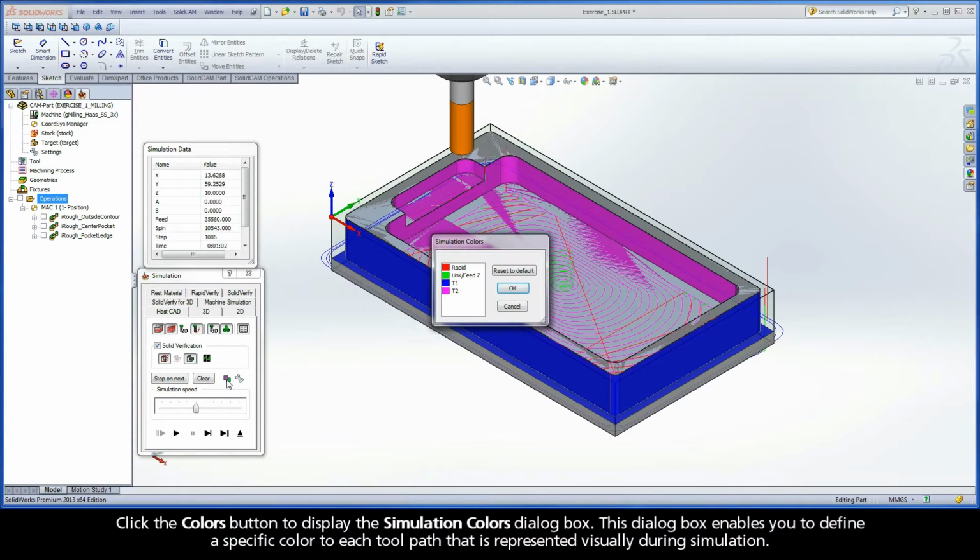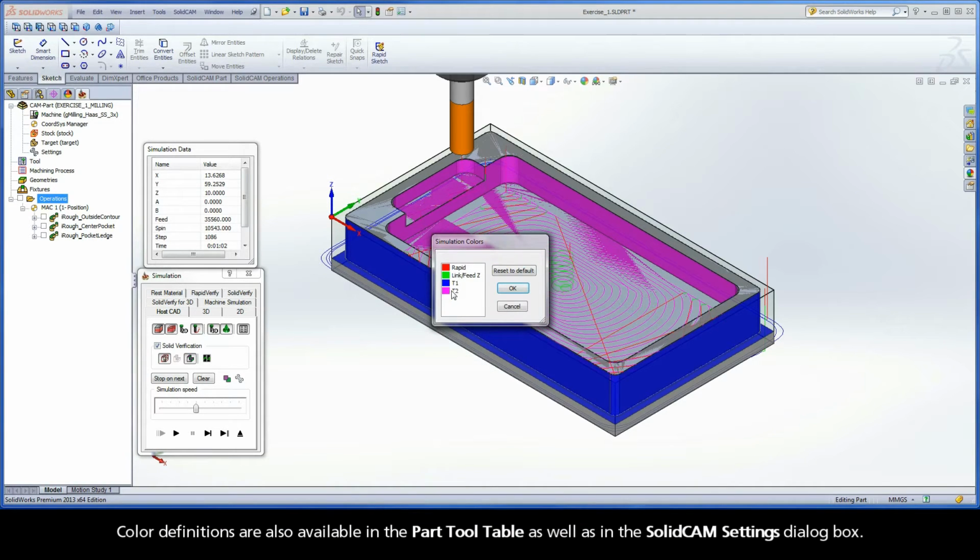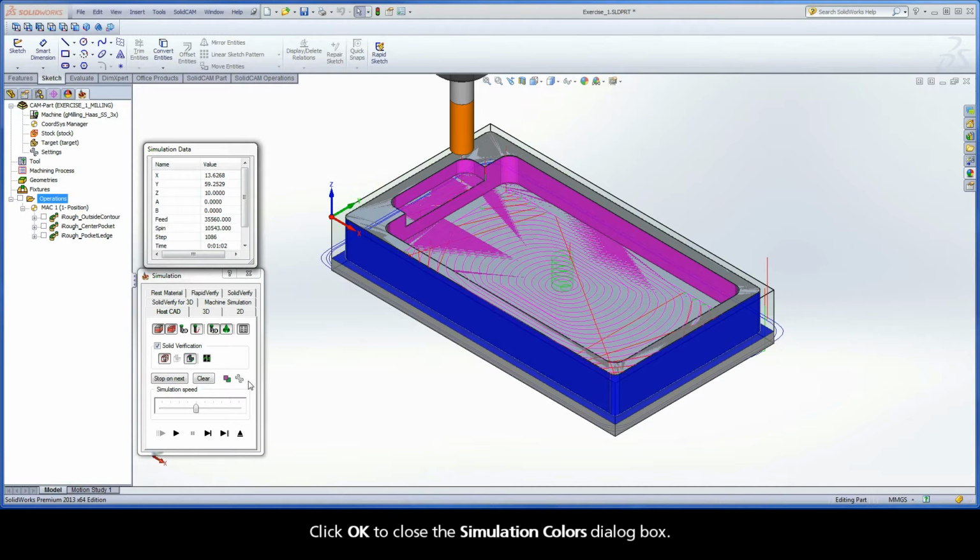Click the Colors button to display the Simulation Colors dialog box. This dialog box enables you to define a specific color to each toolpath that is represented visually during simulation. Color definitions are also available in the Part Tool table as well as in the SolidCAM Settings dialog box. Click OK to close the Simulation Colors dialog box.